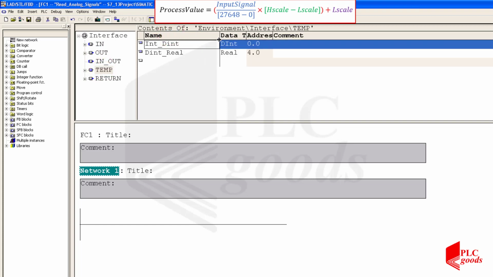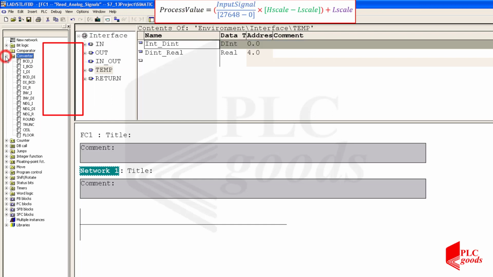As I mentioned earlier, when I receive a unipolar signal within its rated range, my analog input module gives me an integer number between 0 and 27,648. First, I want to change it to a real number. So let's select the converter instructions.